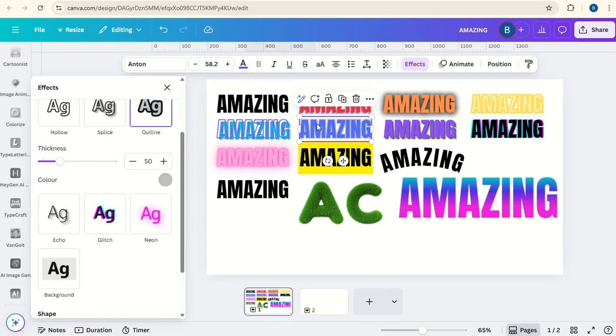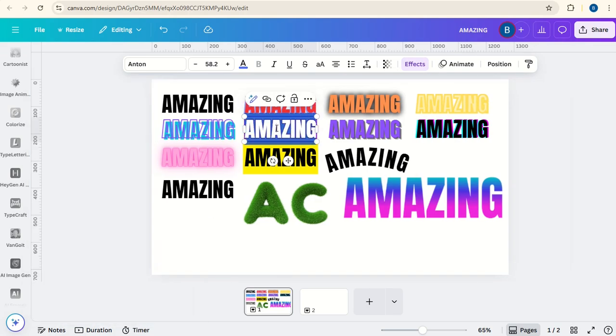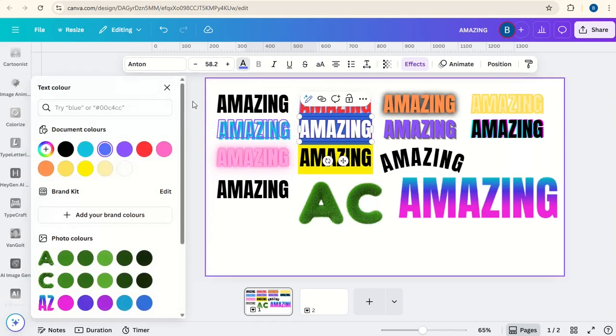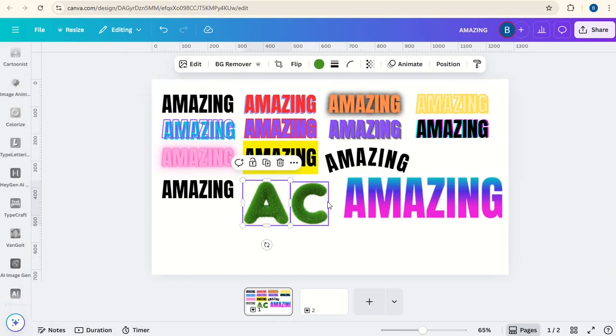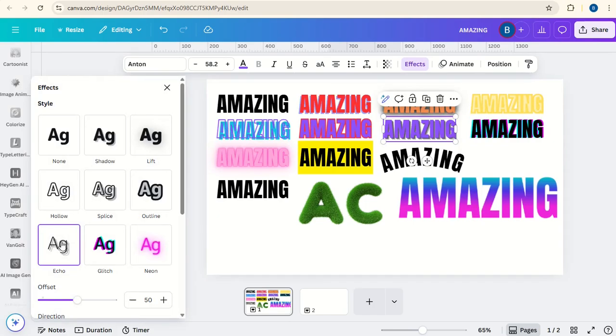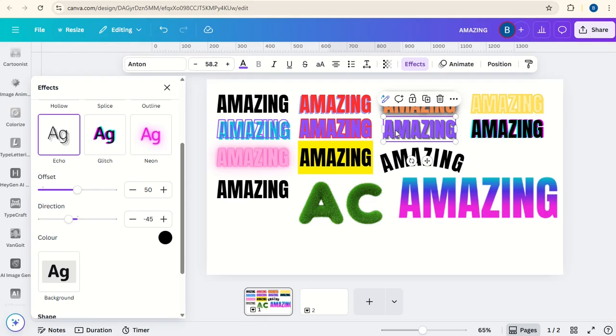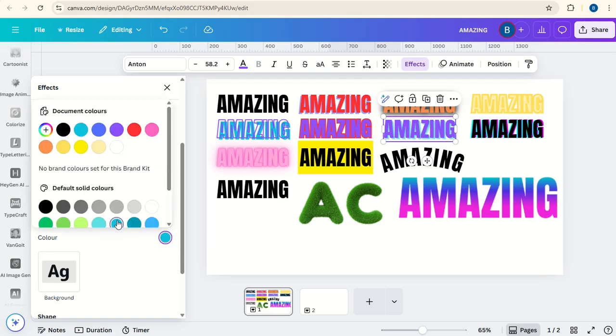This one is a simple outline. You can change the color of the outline and just change the text color if you want a different fill section. This one is echo, so you get essentially 3 copies of the text behind the original text, and again you can change the color here so that you've got a different colored echo.